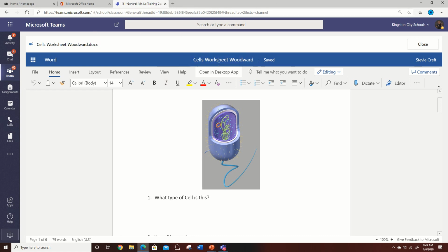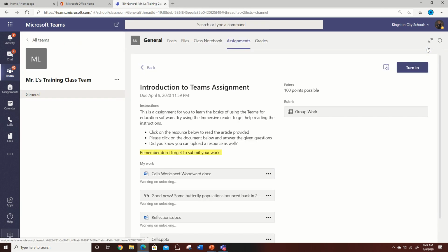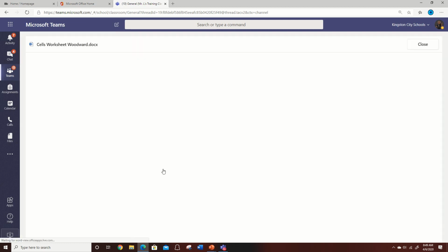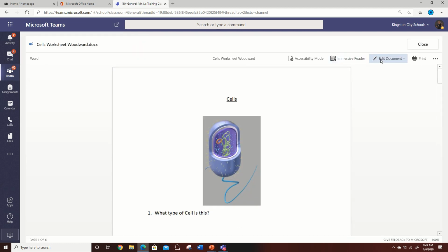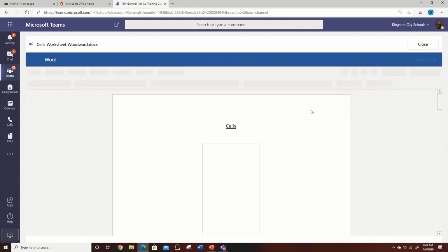It'll auto save as long as it's been attached. And when I say attached, I mean when you look at the document here, it's a part of my assignment. As long as I click close, I am good to go. I don't have to worry about constantly saving.